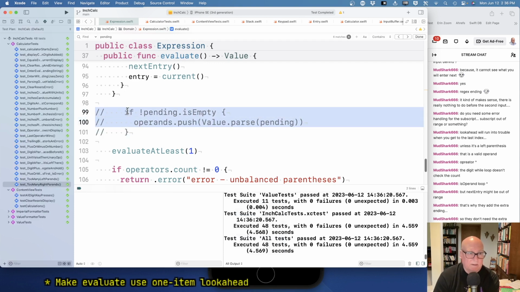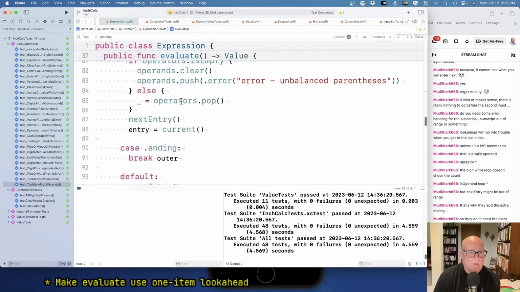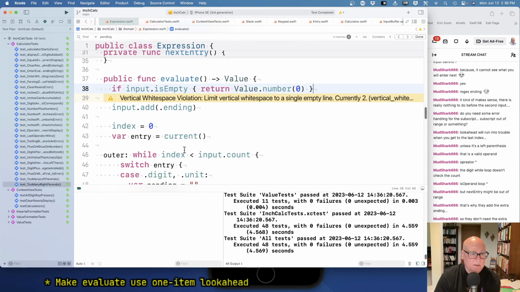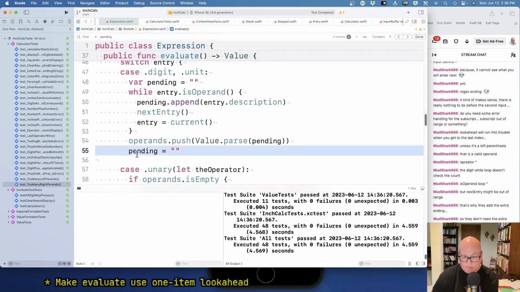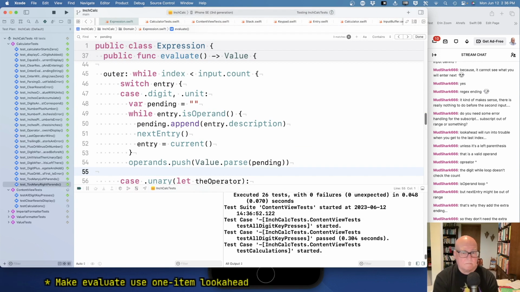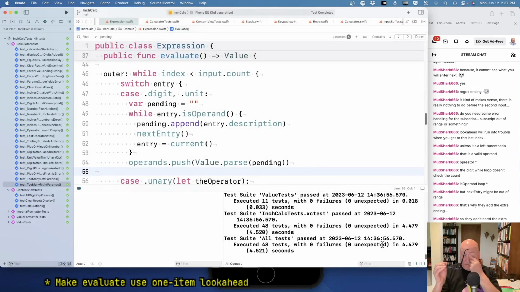Okay. Yeah, so if there's no operand coming in, that's the only way pending could be non-empty. And when it comes in, we're taking care of it. So pending is now local, so nobody cares if it's empty. Right? Okay, so make pending a local variable.